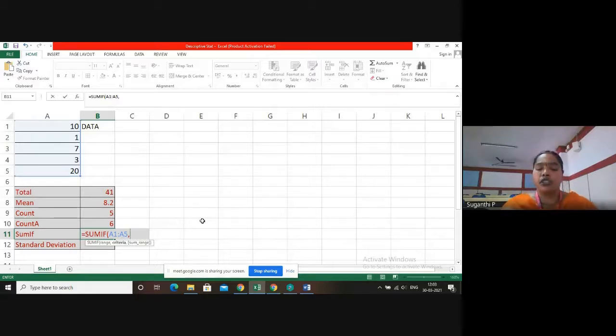For the SUMIF function, you have to open the bracket. You have to open the double quotes. Within the quotes, you have to give the condition. So here the condition is above 9.